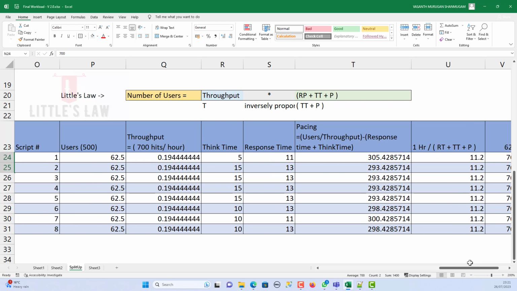So the very basic formula is, if you want to increase the throughput, you want to decrease your waiting time. If you want to decrease your throughput, you have to increase your waiting time.